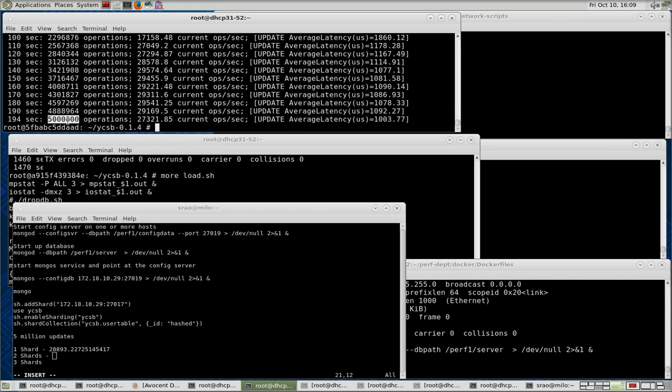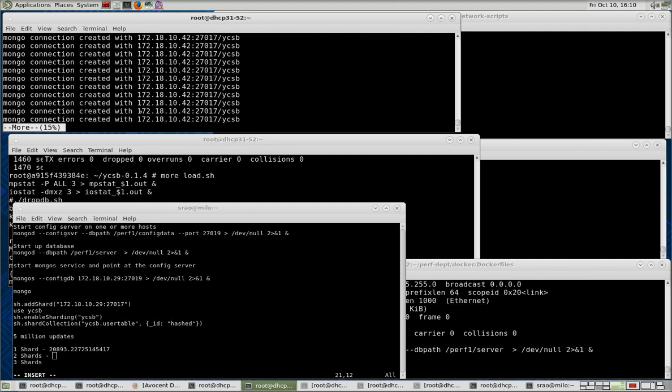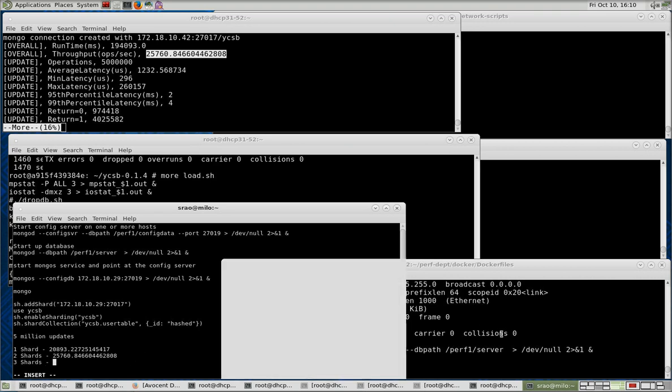So the 5 million transactions have just completed. We'll take a look at the average transaction rate by looking at the output file, and from 20,000 ops per second we have gone to 25,000 ops per second average. So that's a nice improvement in performance.